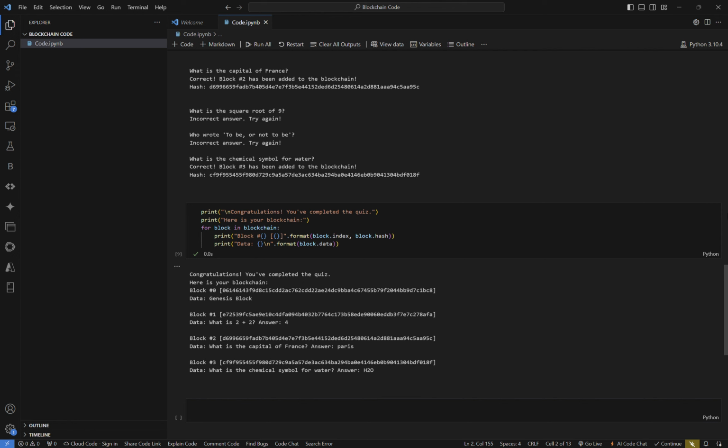The Aptos blockchain is used to mint and store these blocks via smart contracts, making the game secure and transparent.